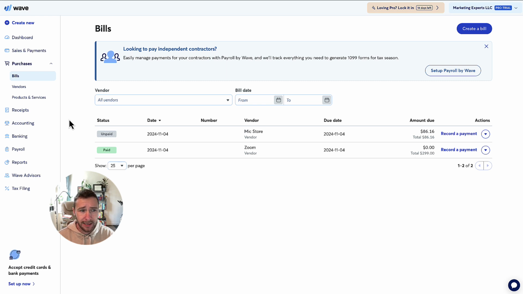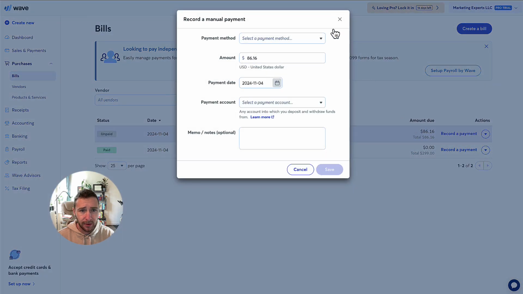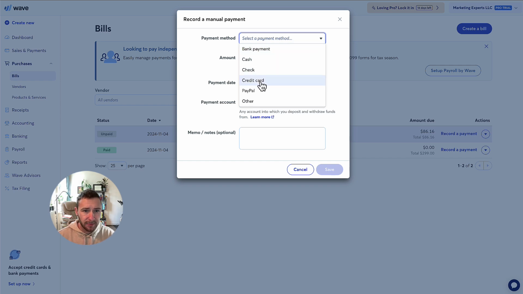So in order to do that, we'll just come right to the bill section, find the bill that we're looking for, and select record a payment. You'll want to put in the payment method, and in this case we could just put that it was paid with a credit card. It'll show the amount, the date paid, and then you'll select the payment account.